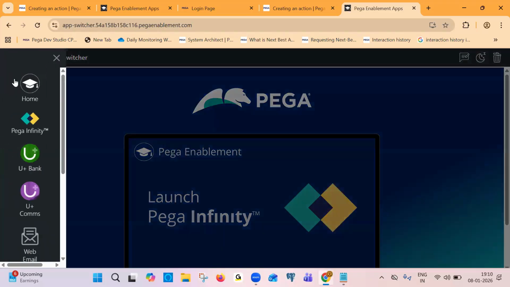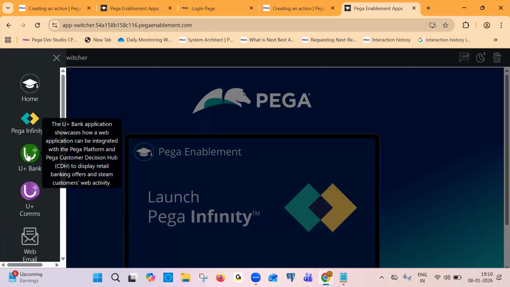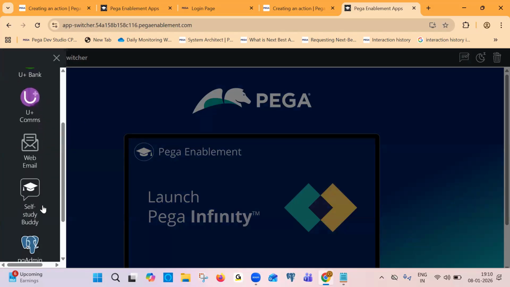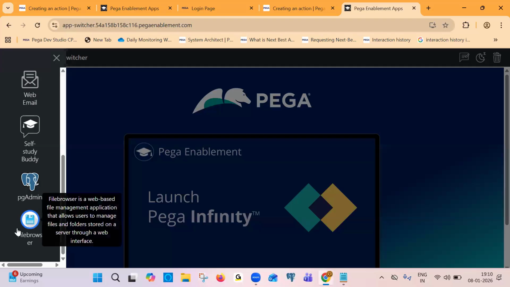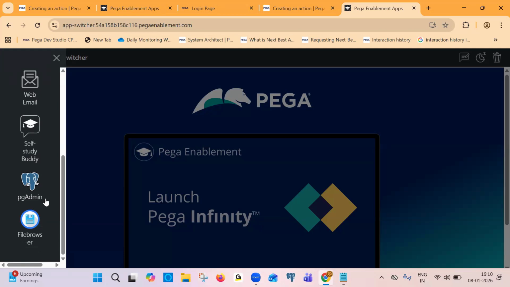If we want to log into the Pega application, this is the icon we have to choose. This is one website provided by Cloud Edition. In the same way, different options are available. This pgAdmin is related to database connection. This file browser is related to storing file-based data. In the coming sessions we will open all these things.